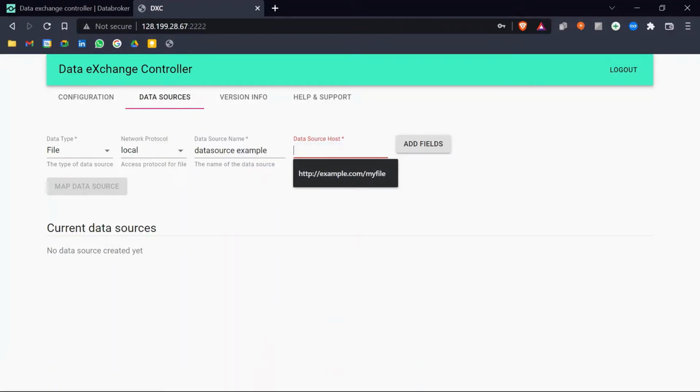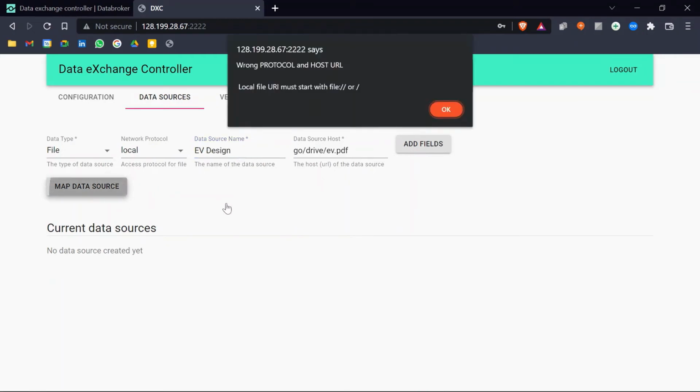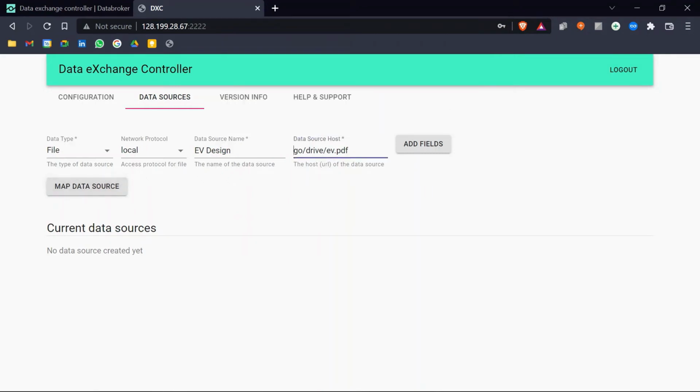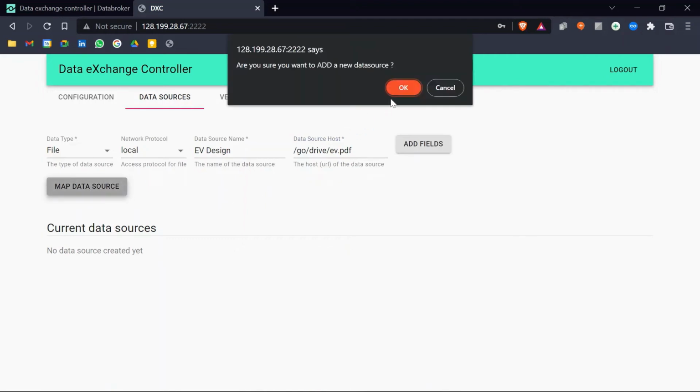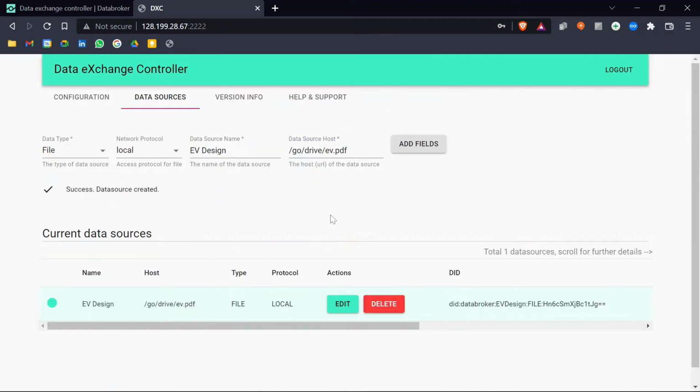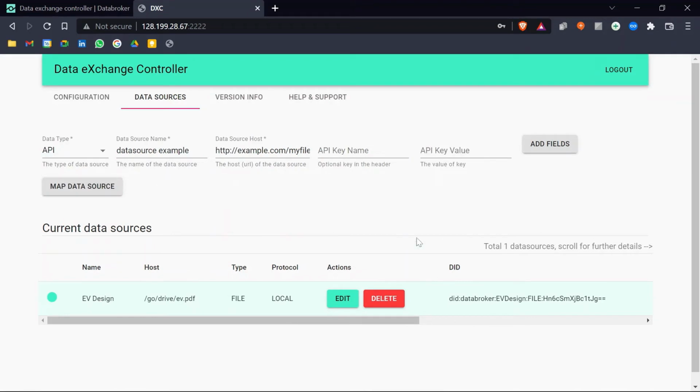I will return to the DXC. I'll define the file path. I will name it as EV design and then map the data source. Yep, there we go. So we have added our first data source.